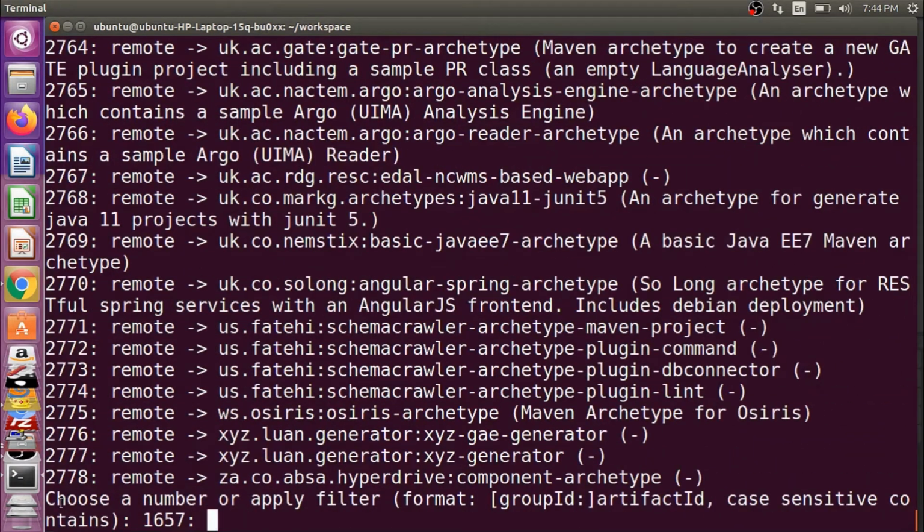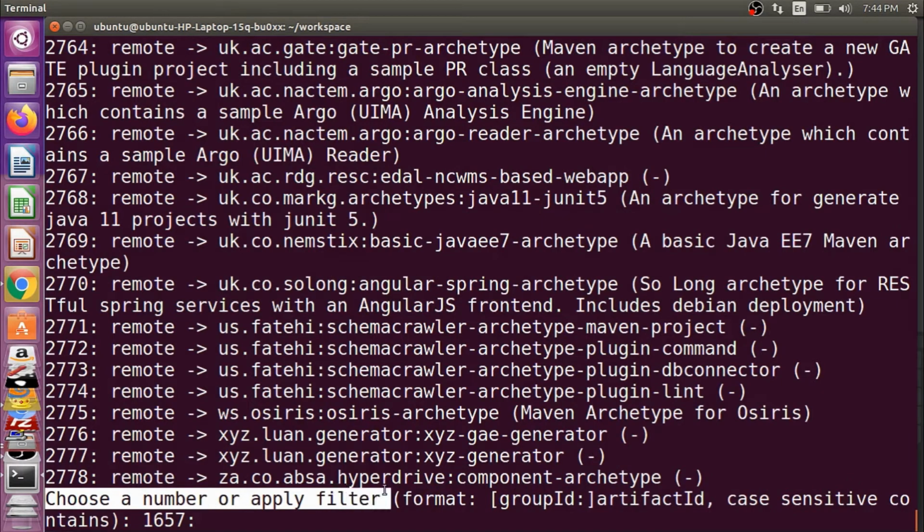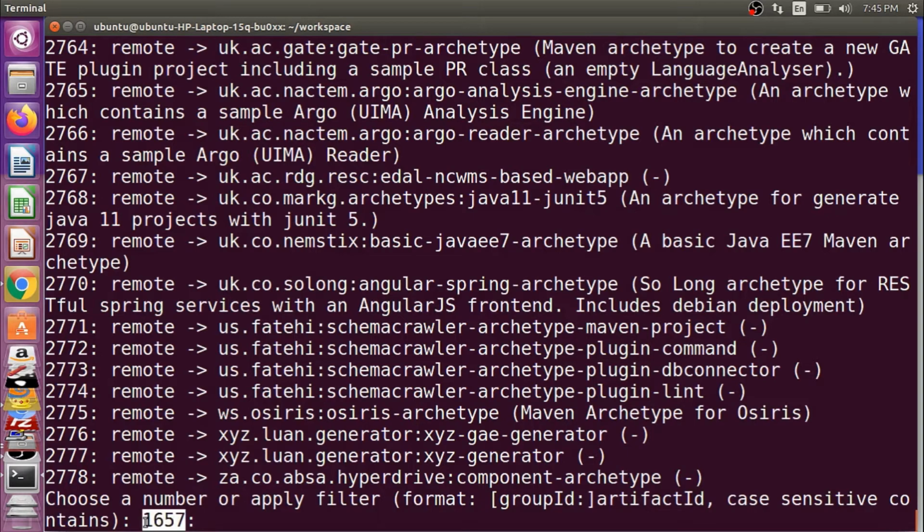Here we can see that Maven says choose a number to apply filter. Maven wants us to choose the number assigned to the project that we want to create. One more thing to notice here is that by default the number is 1657, the same as our quickstart project. If we do not provide any number, Maven will take this number by default. But here Maven is asking us to select a number, because we are in the interactive mode of this command. Let us press enter and create a default quickstart project. You can provide any number you want from the above list as per your need, but I'll just press enter.